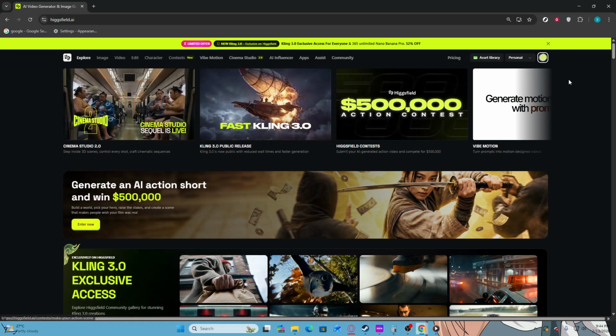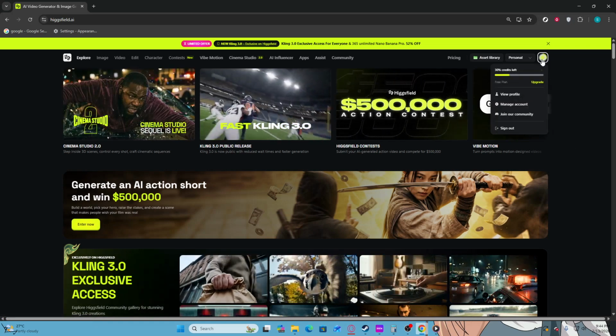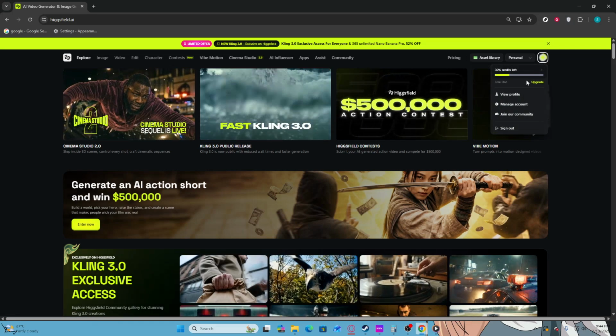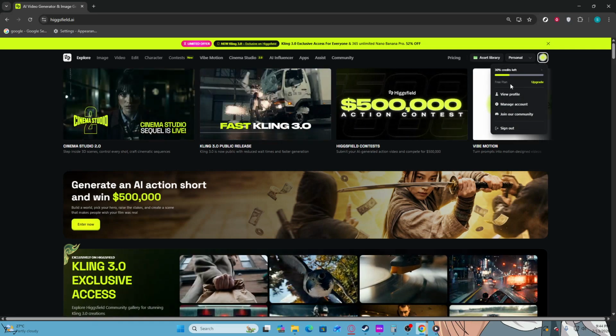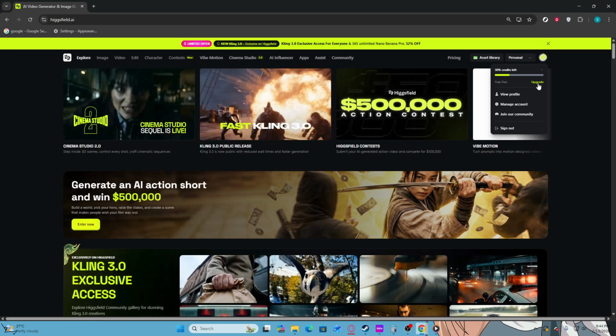Next, locate the free plan button on the homepage. Clicking this button will take you to the subscription options available. After the page loads, you should see various plans listed along with their features and pricing. Following that, click on the upgrade button, which is typically found on the subscription page.